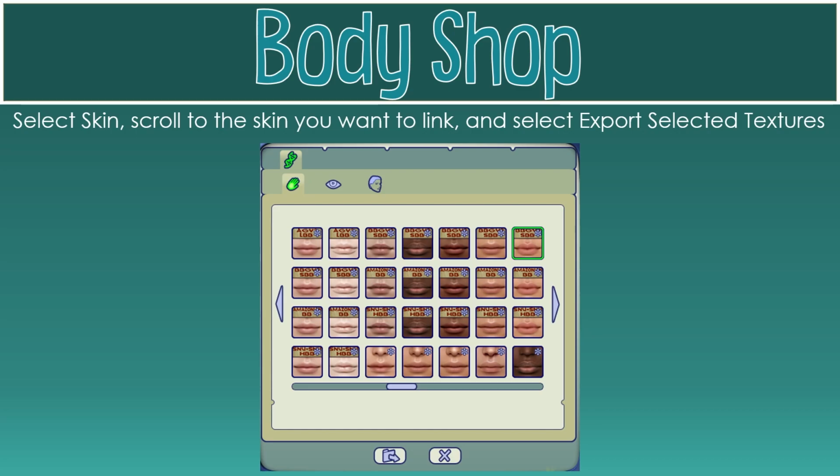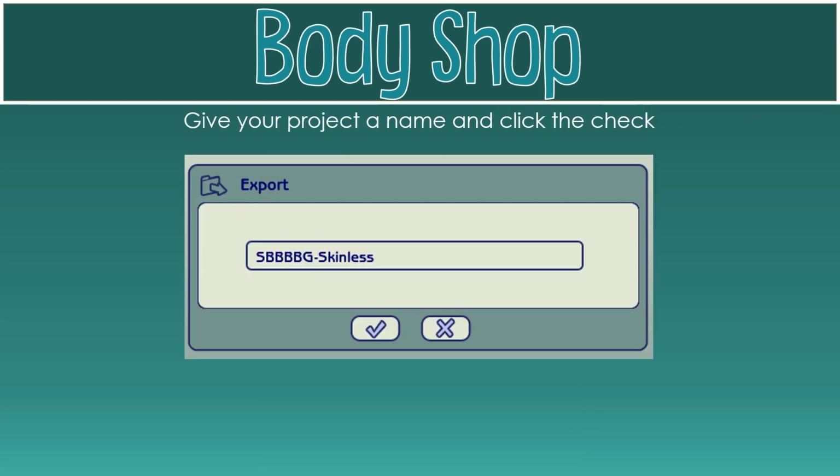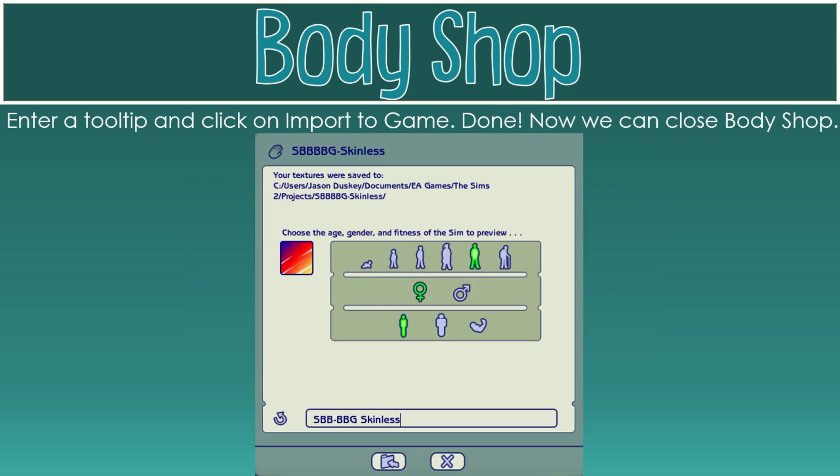So in this example, I selected BBG and SBB combo, but in the workshop, I'm actually going to do Amazonian and BB. Then you give your project a name and click the check. We enter a tooltip for the skin tone and we just import it without doing any other modification. Then we can close Body Shop. We're all done with Body Shop.